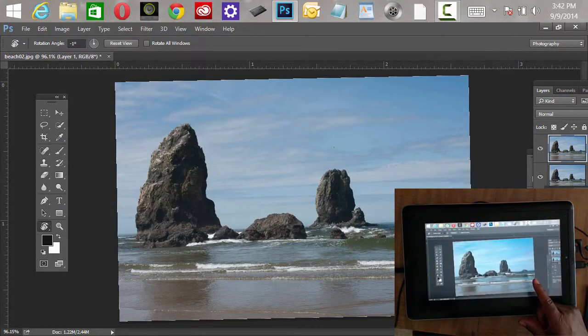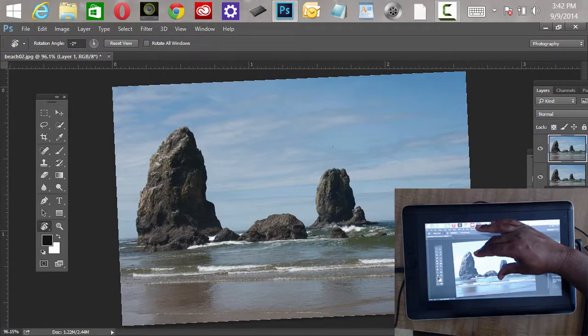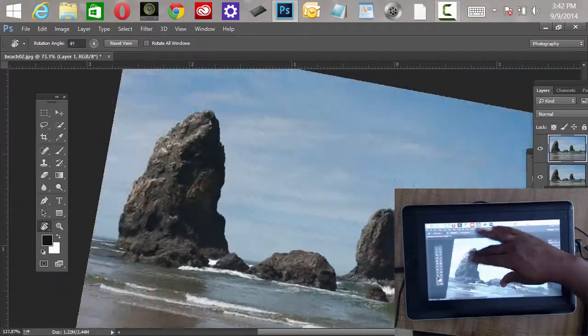Now what you have to do is close out Photoshop, reopen Photoshop, and then those features will be active to you. Now, I've already done that. That's why I'm able to apply some of these gestures already.